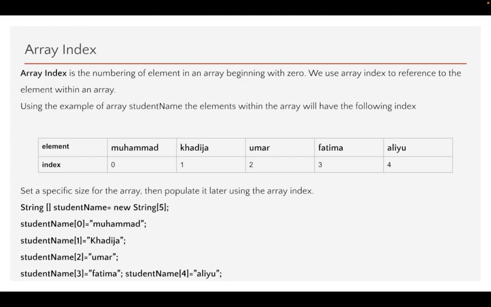So there should be a way for us to keep track of each of these data elements, in order for us to be able to easily access that element. The way it is done in an array is that every data element is assigned an index number, and this index number begins from 0 to the size of that array minus 1.